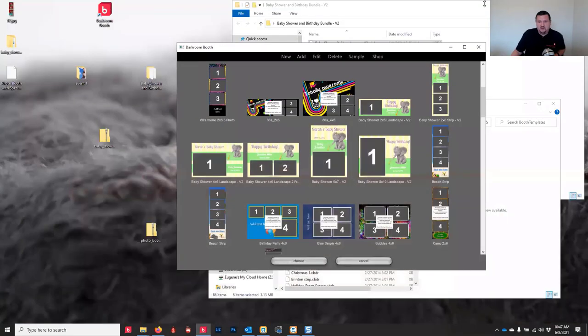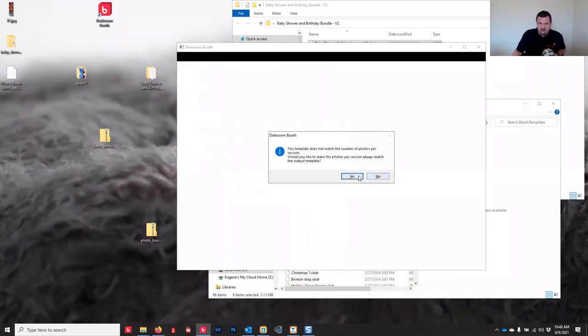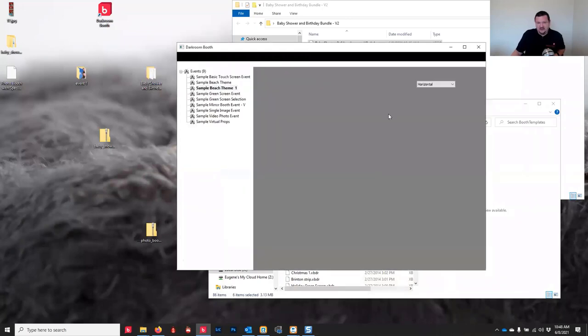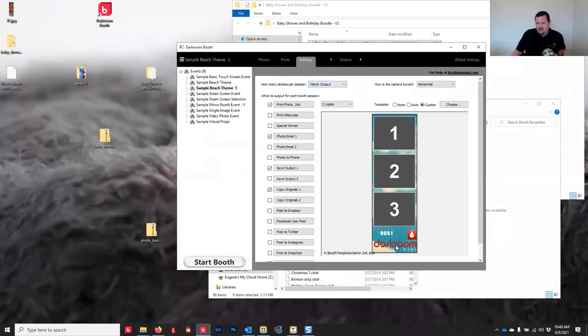So now we'll go ahead and switch to three photos. That error message is just saying that I had it set to one photo, but there's three photos on this template. Do I want to change it?